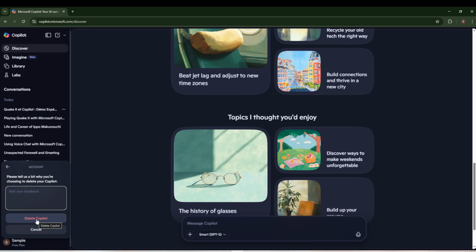To recap, the flow is simple. Open Copilot in your browser, make sure you're logged in, click your profile icon, select your email at the top, choose Delete Account, optionally share feedback, and confirm by clicking Delete Copilot. Take a moment to double-check you're acting on the correct account before you confirm, especially if you use multiple profiles. That's it for today's tutorial on deleting your Microsoft Copilot account.